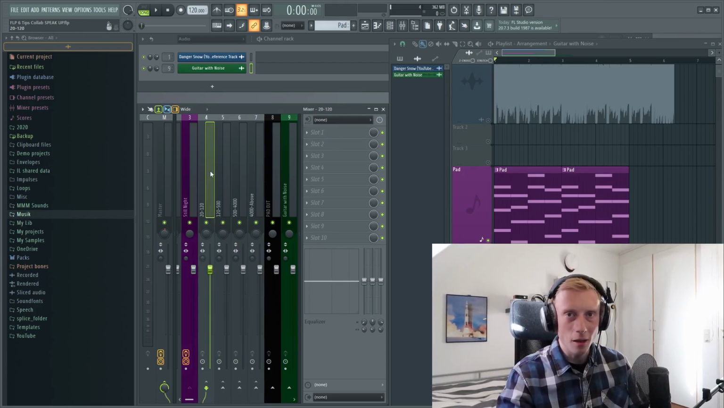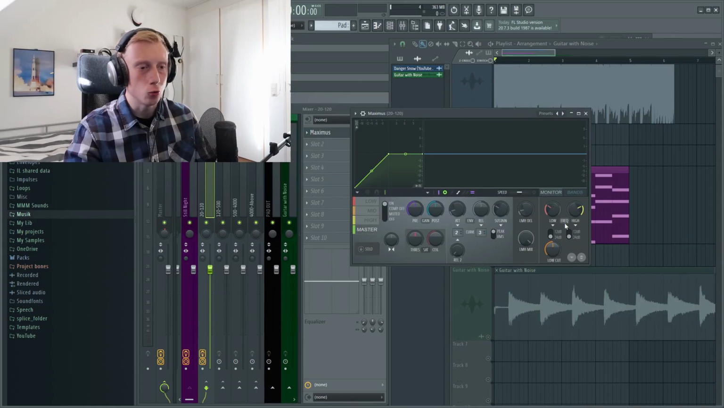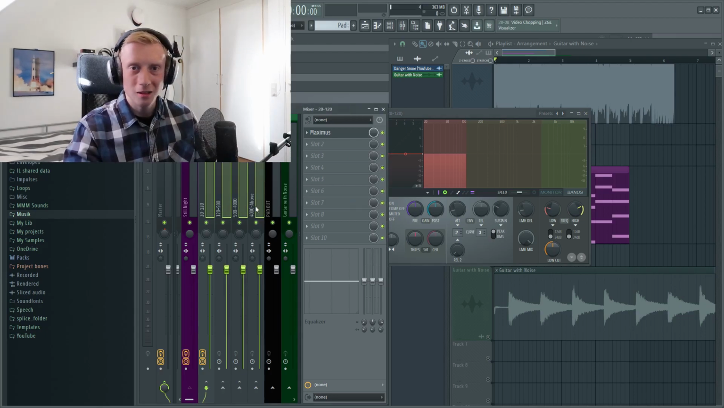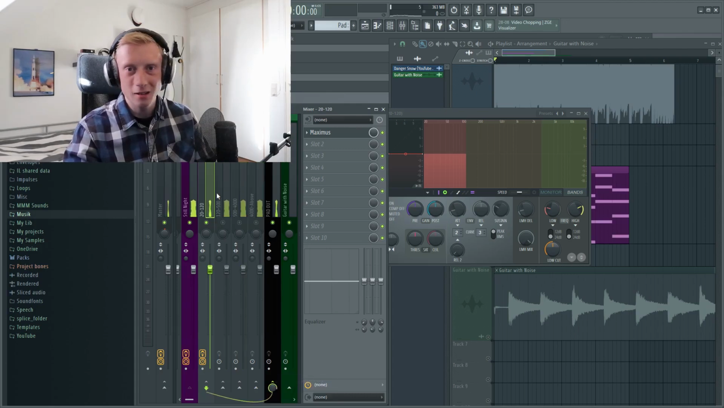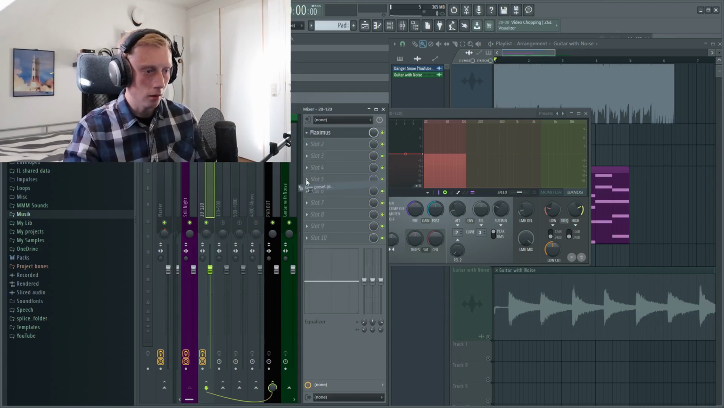So we want to add the Maximus plugin right here. And then we need to control which frequency areas we are looking at. If we go into the bands, then we have the lows from 20, and then we set 120. Then we want to mute the mids and the high frequencies. And the way that we can listen to them is by taking these 4 channels and routing them to this bus channel only.